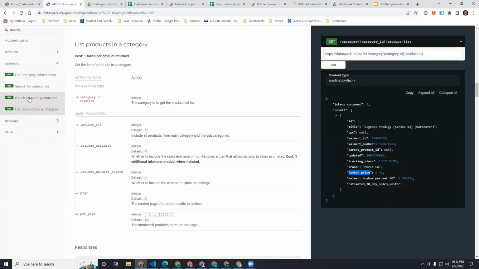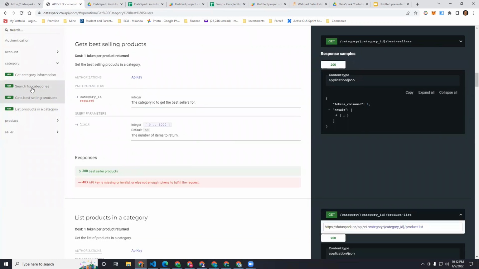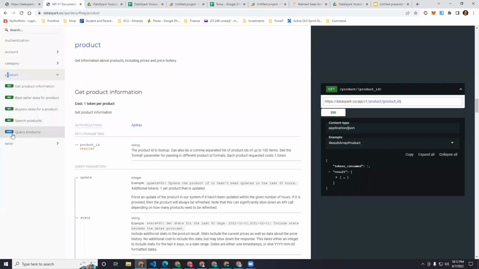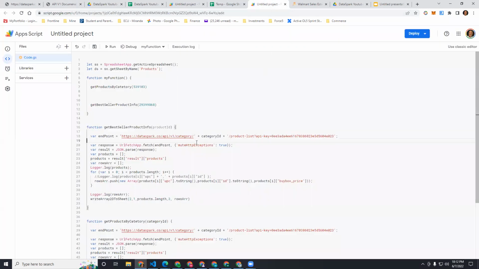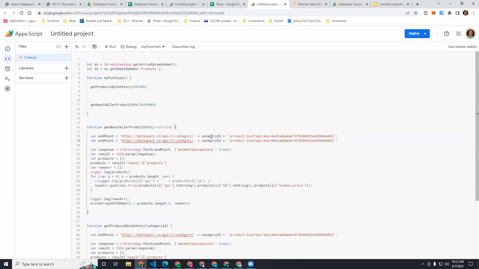Wasn't this? It was get bestseller data for a product. So we're going to look at this thing. I'm gonna grab this URL and I'm just gonna make a duplicate so I don't screw this up. So we got to put the product ID in here. We can get rid of this stuff.